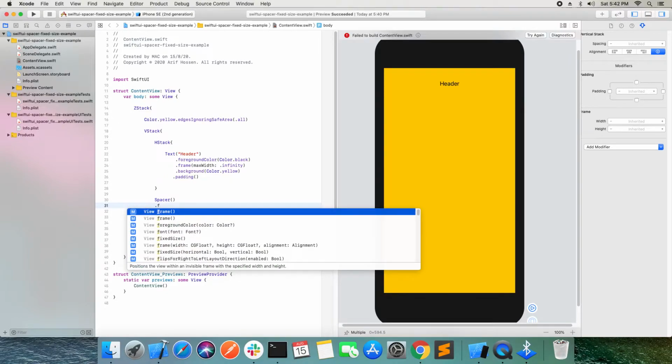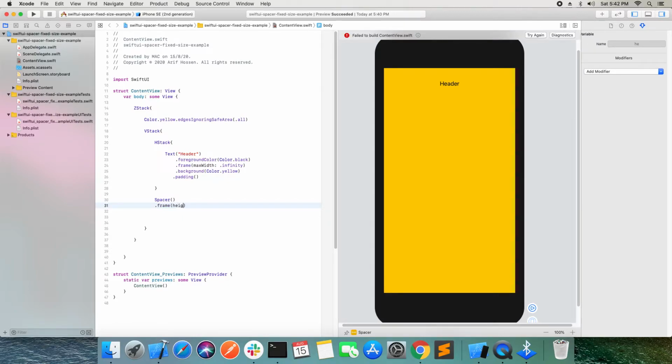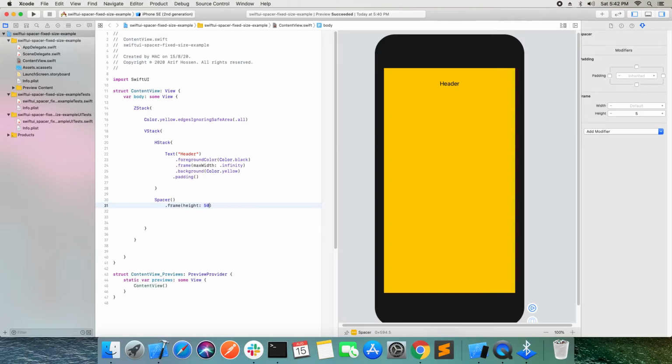When we use a spacer in fixed size, we will use the frame. The frame modifier has a property, suppose height. We will set it to 50. Okay.